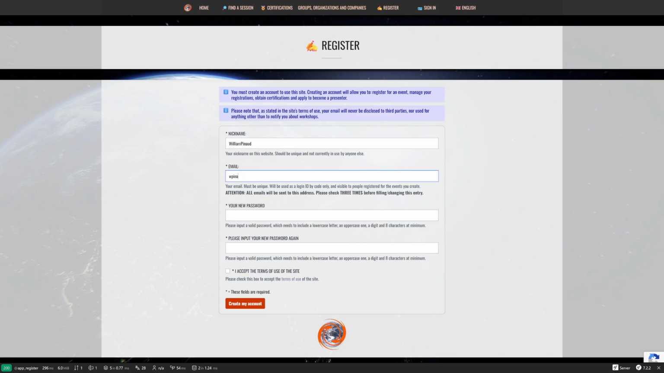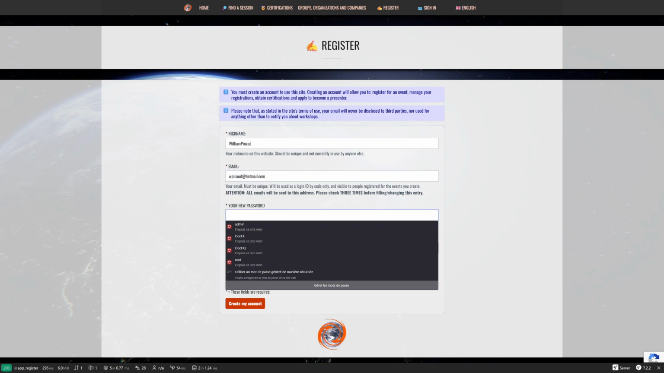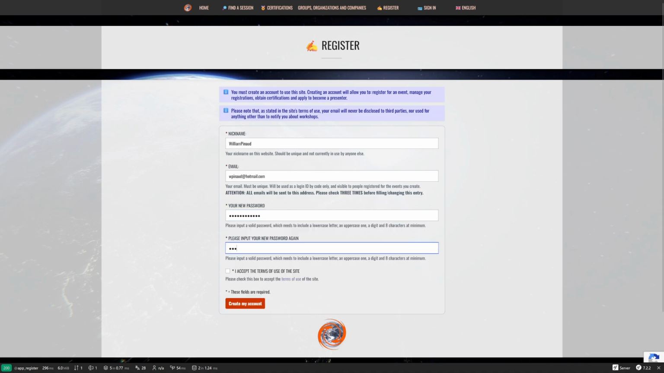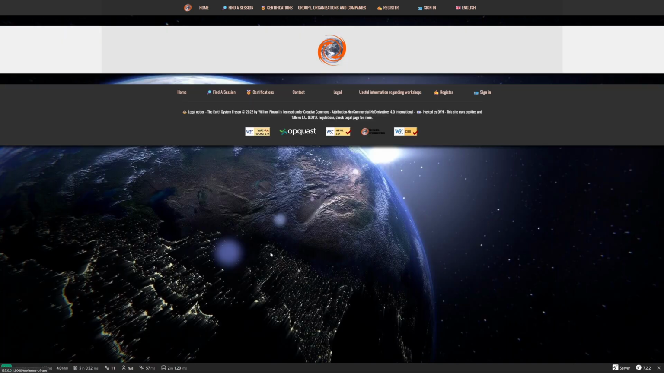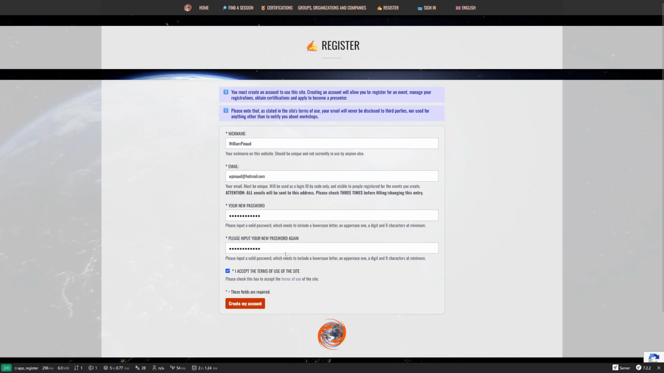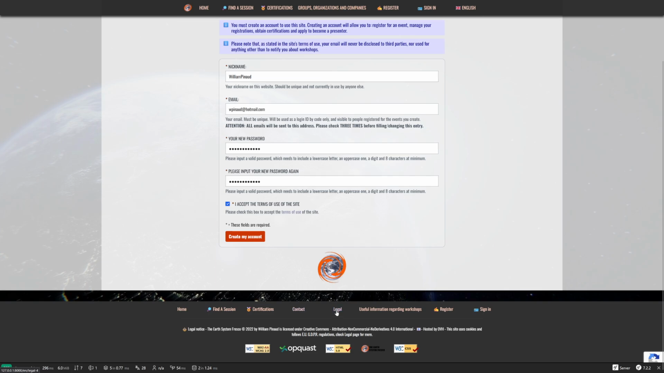You're going to use whatever Hotmail, whatever email you want. You're going to generate a password that you're going to repeat. And then you accept the terms of use. The terms of use are displayed on the page where you got all the legal information here. So that's all you need to do.